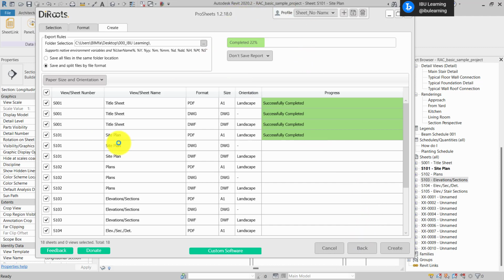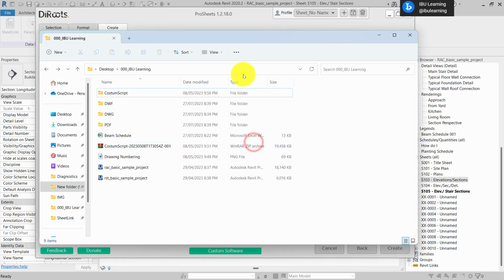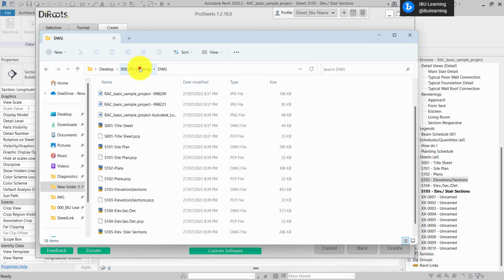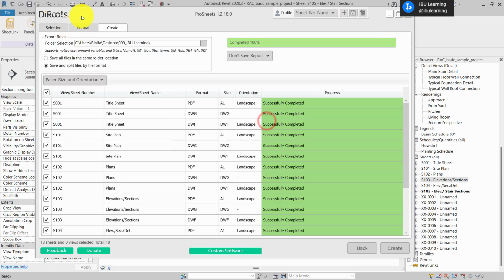It will take some time because the drawings are always printed in 3 formats: CAD, PDF and DWF. Once it is finished, I'll show you the folder format. It is done, and you can see here it pops up that export completed, and then you can click open folder, and here you can see that all these 3 formats are there: PDF, DWG and DWF.